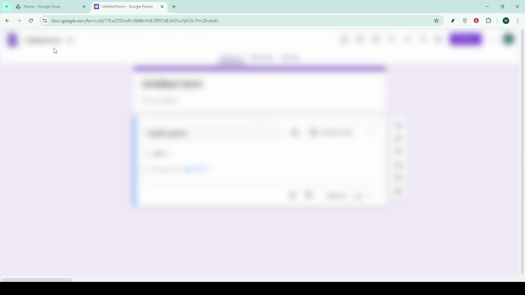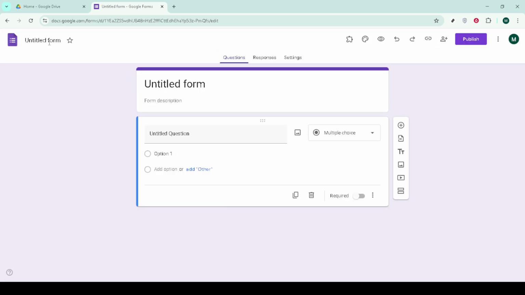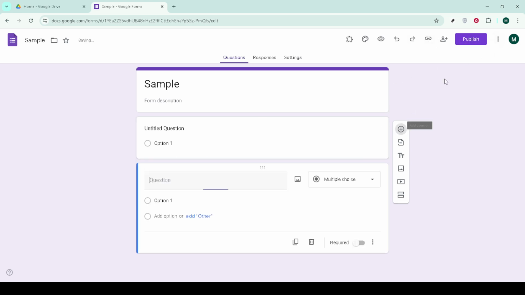overbooking specific choices. Begin by heading to Google Drive, then open the Apps section and choose Google Forms. Create a new form so we're working with a clean slate. Add your questions and enter the options you want people to pick from, like time slots, seats, or resources.